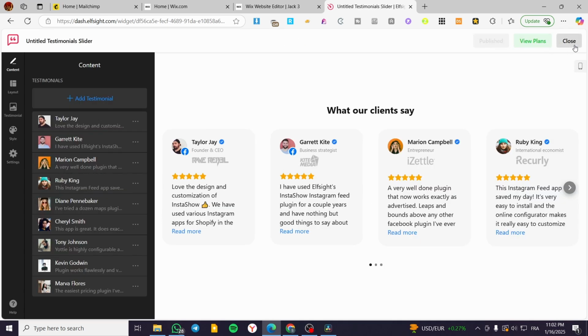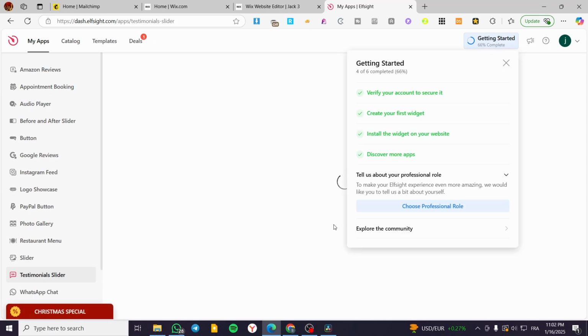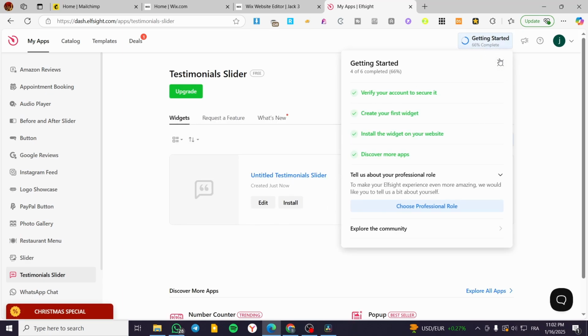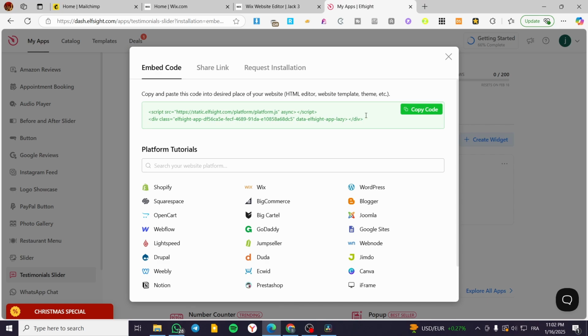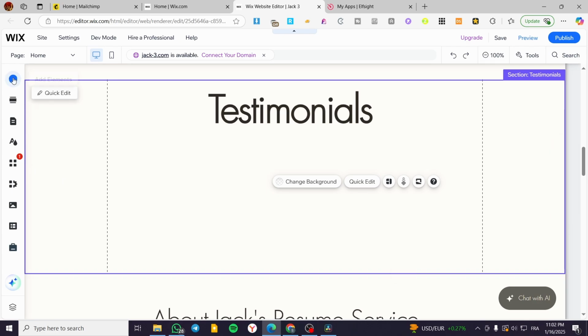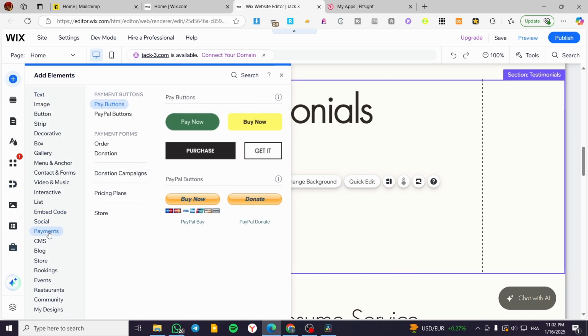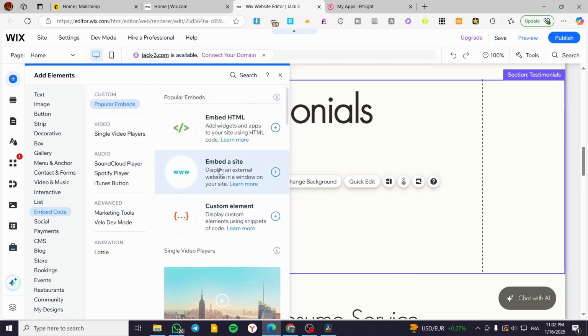So here, as you can see, this is published. I'm going to click on close. So here we are going to see it. I'm going to click on install. Here we have, as you can see, the iframe or the HTML code. I'm going to click on copy, head over to the website, click on add elements. Now we are going to select embedded codes.